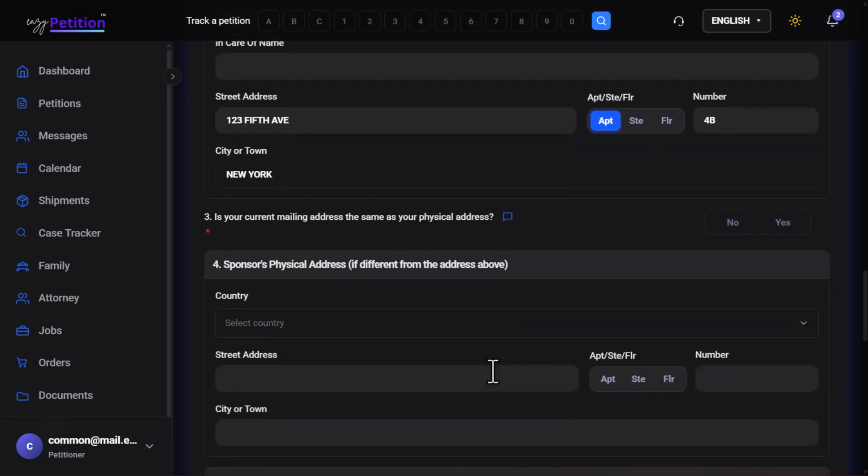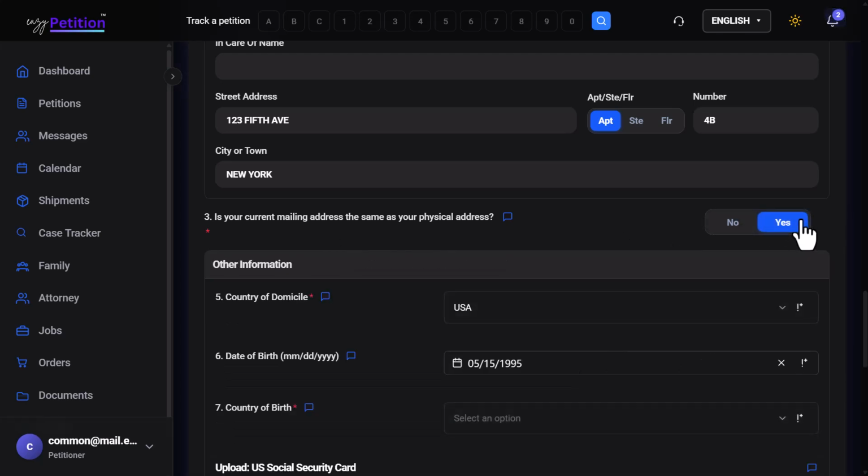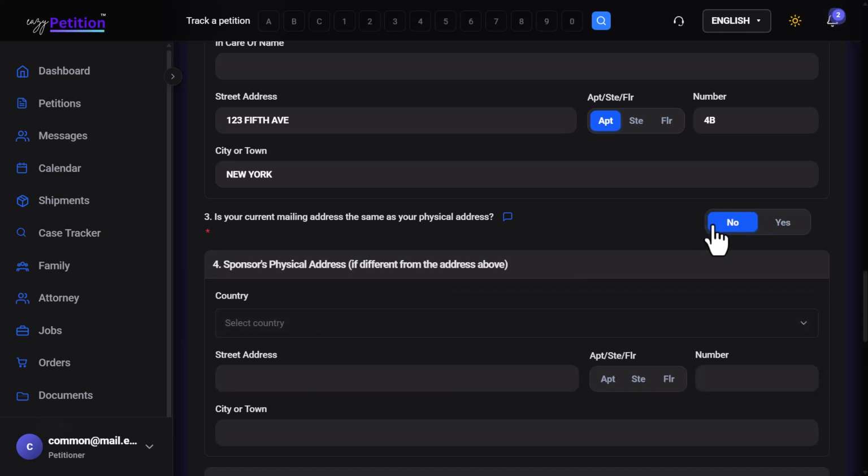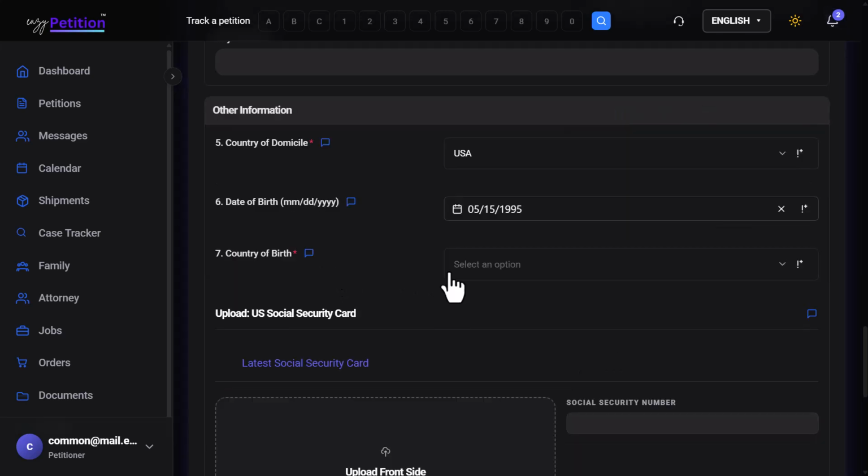If your current mailing address is similar to your physical address, click yes, and this field will be gone. If your current mailing address is not similar to your physical address, click no and add your current mailing address. Enter your country of birth here.